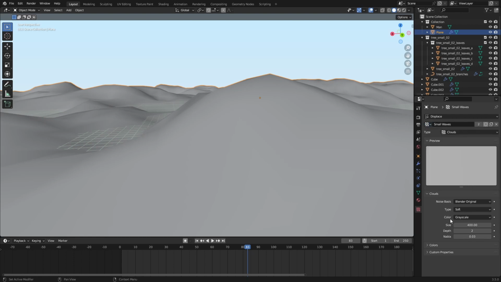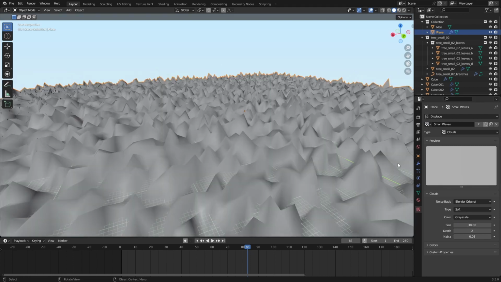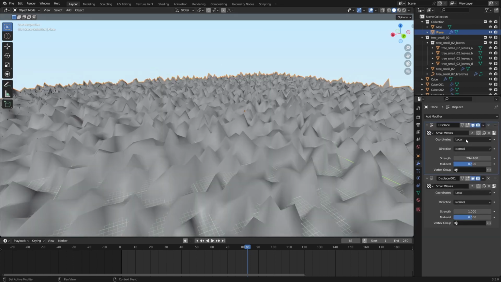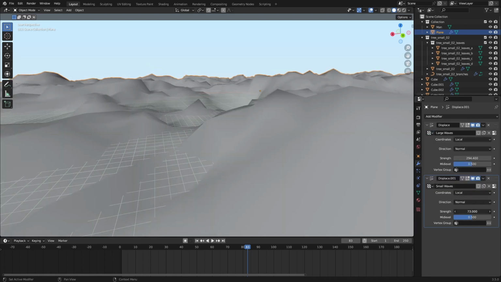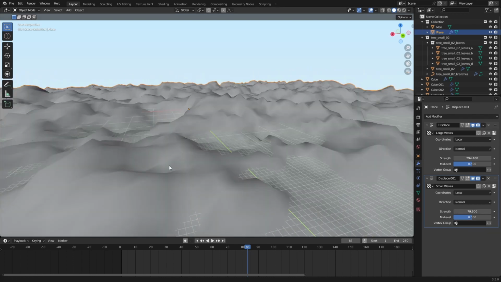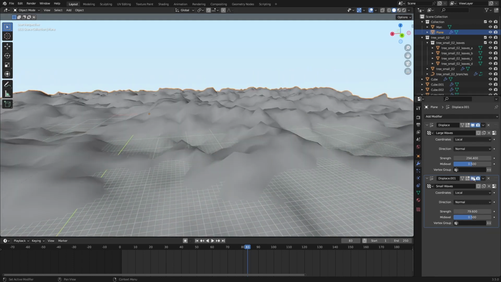Switch this to small waves. And for the smaller waves, I'm going to use a scale of 30. If we go back to the modifiers, it does this weird thing where it switches the texture that each displacement is using, so you kind of have to switch this back. Increase the strength on this other one. Yeah, so it's looking much more interesting now, but we could use a little bit more definition.